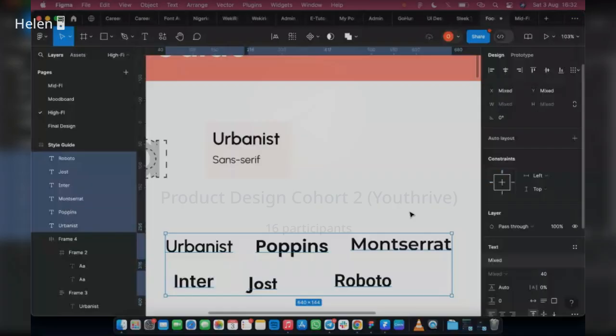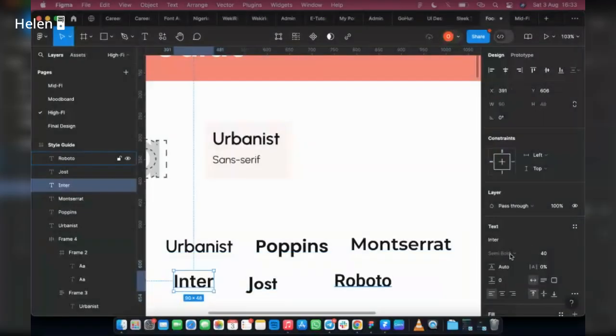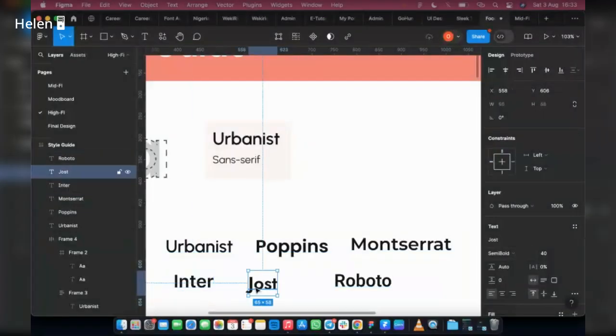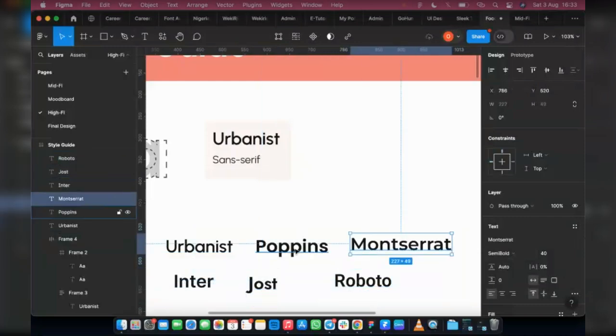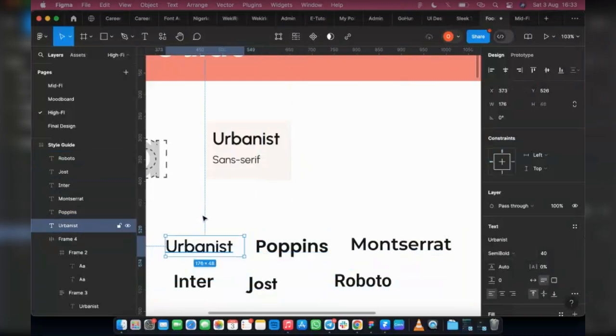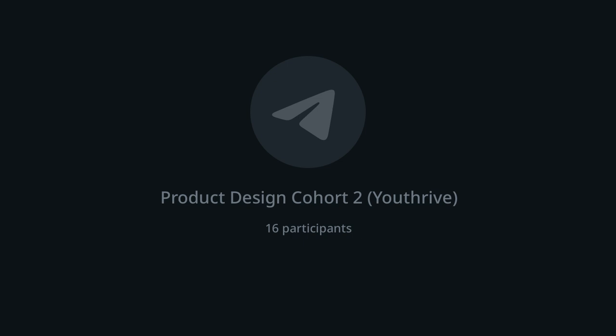Okay, let me twist it. This is semi bold. This is semi bold. This is semi bold. This is semi bold. This is semi bold. And this is semi bold. So it's not supposed to show me mixed.